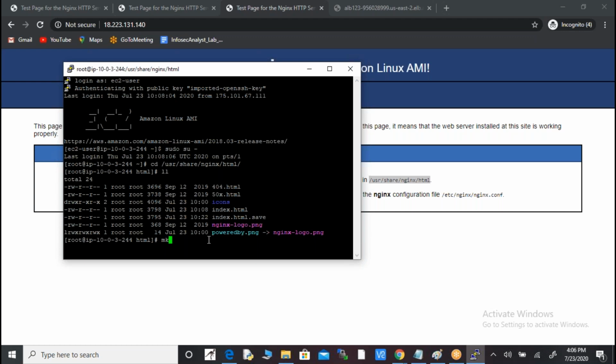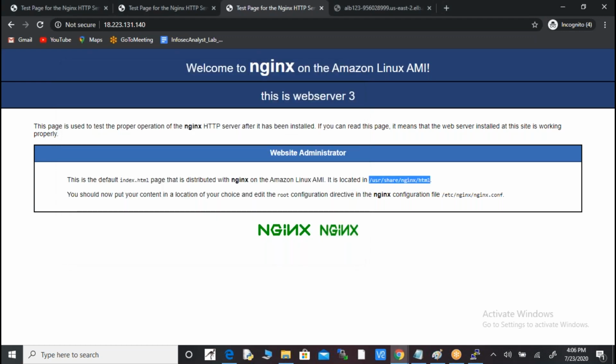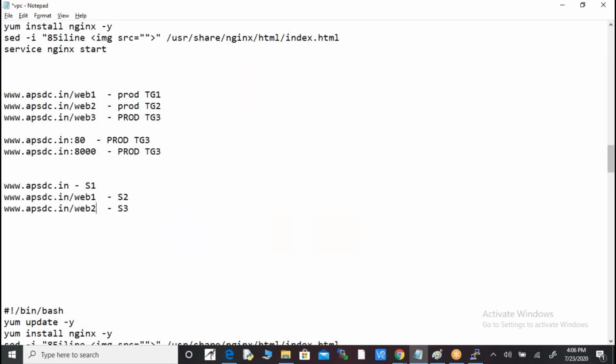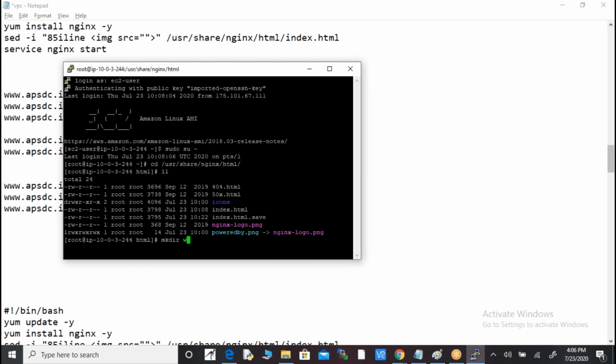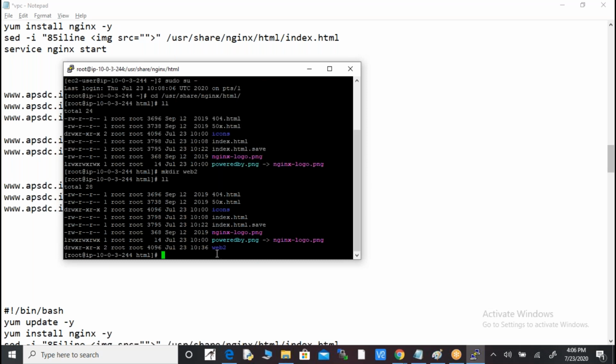Now create one more directory, mkdir space. Our second path is web2. So mkdir space web2. Again check the content with ll. So now web2 is available.